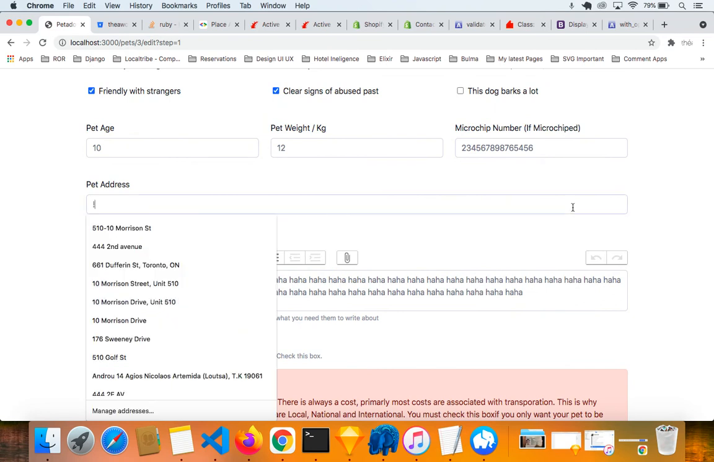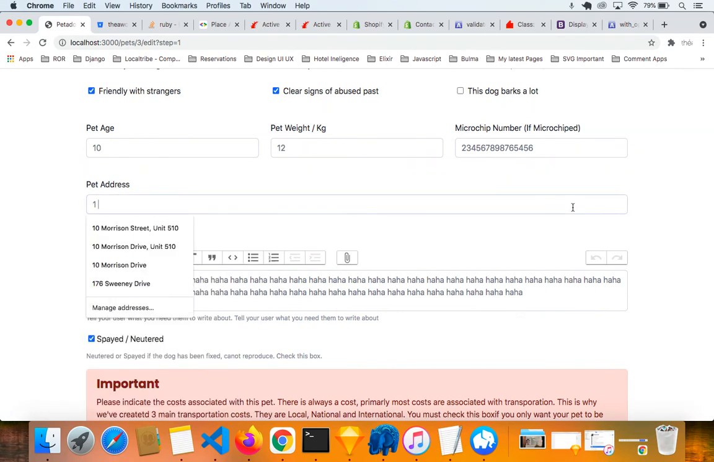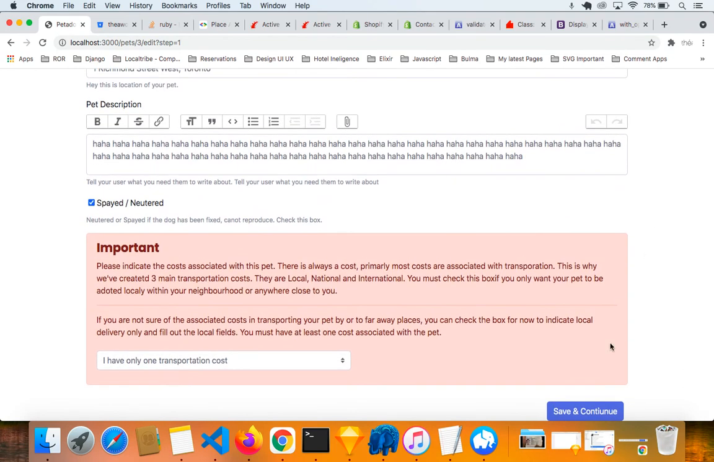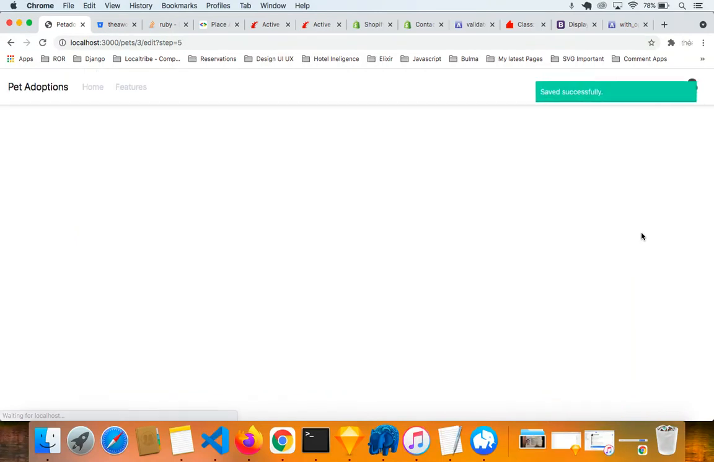Okay, so pet address 1 Richmond Street, 1 Richmond Street, 1 Street Richmond Street East or West, Toronto. That's fine. So the address doesn't actually have to be there, but we can say require address. So now the pet photos, I'm going to save and continue. Guys, I want to get to the next point here. Why is it step 5? What happened?